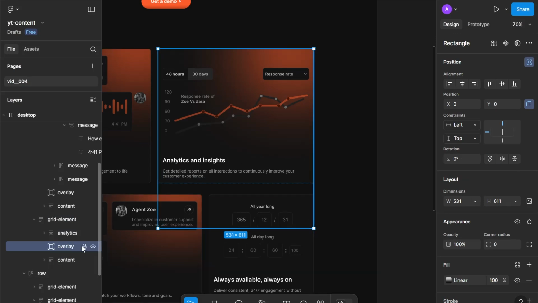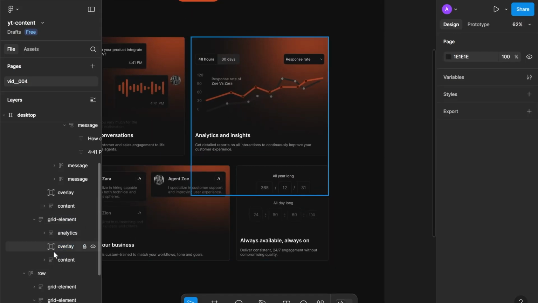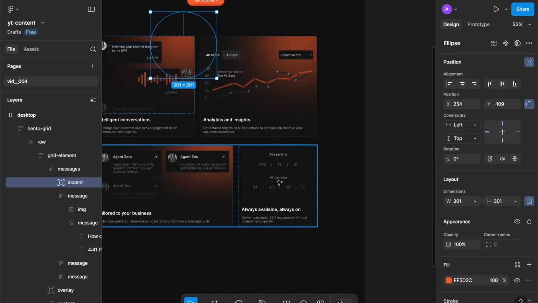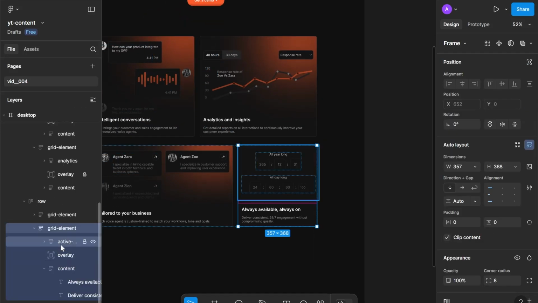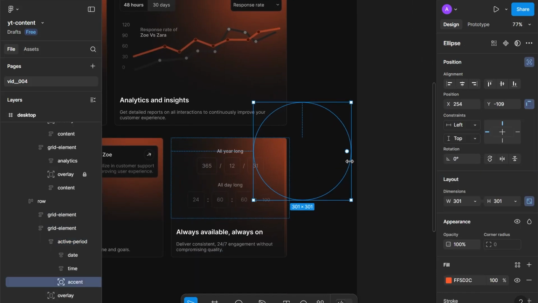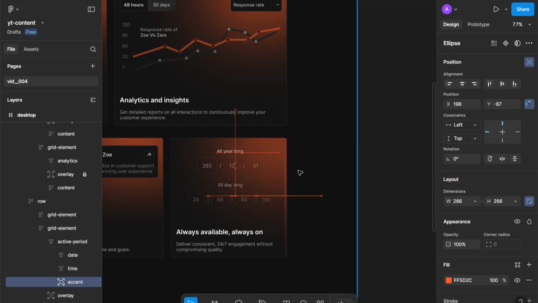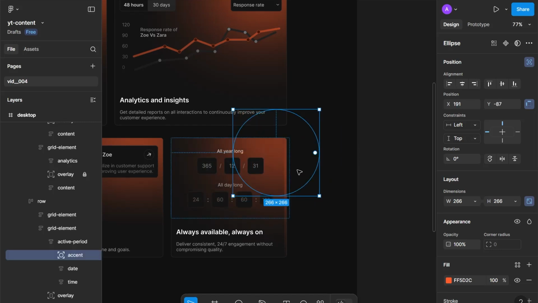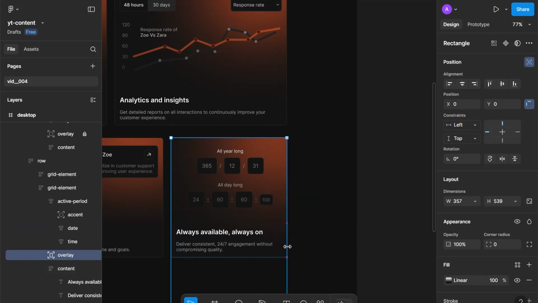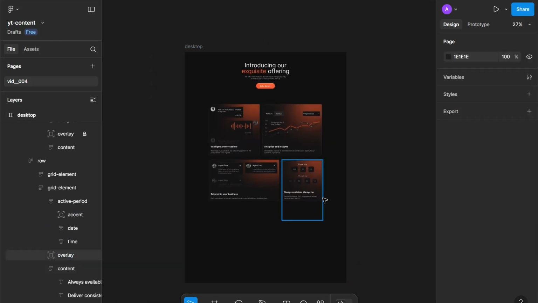Okay, so now the final thing to do is just to bring the accent here, copy it, bring it over here to the active period container. And we're going to reduce the size here actually, since this is a smaller container. Then I'm going to place it at the back, as always. Then finally, we're going to take the overlay and make it wider. And just like that, we have all our Bento grids in place.